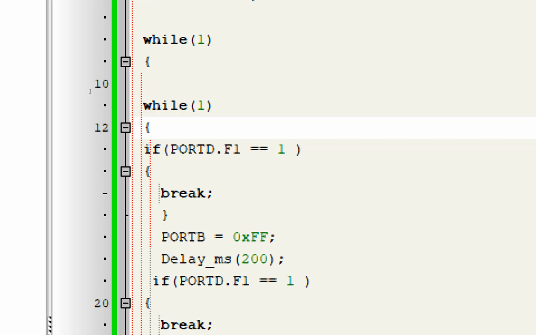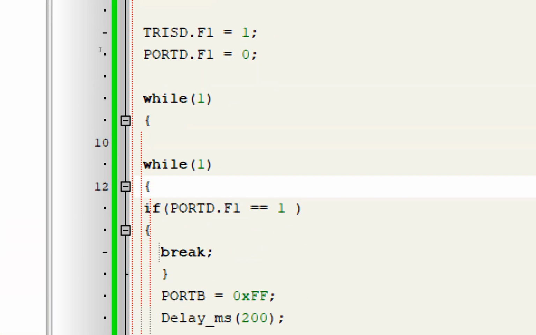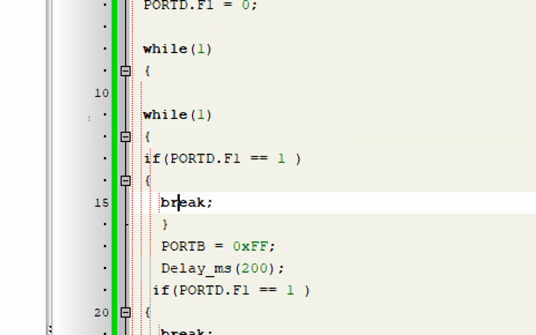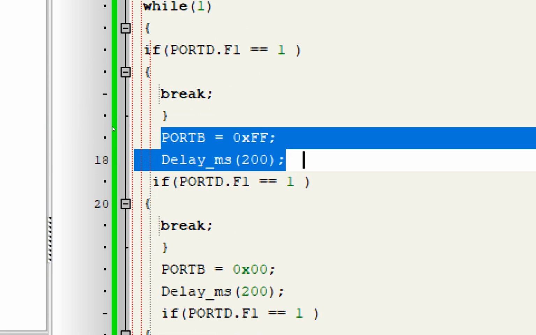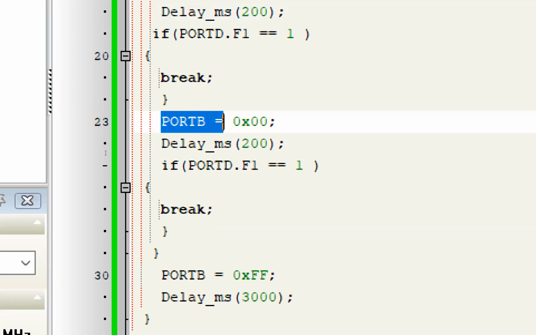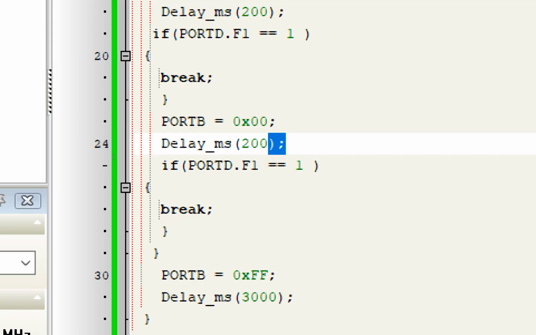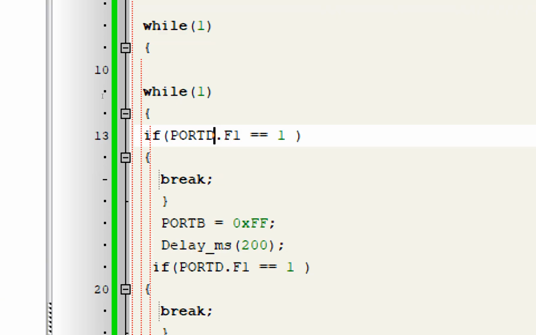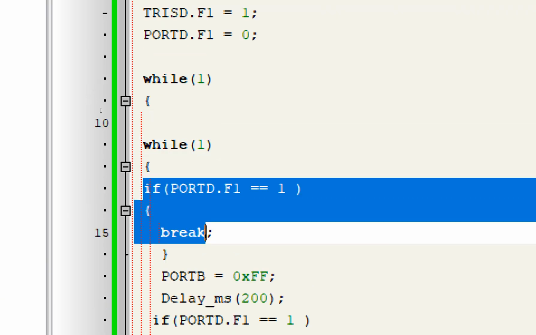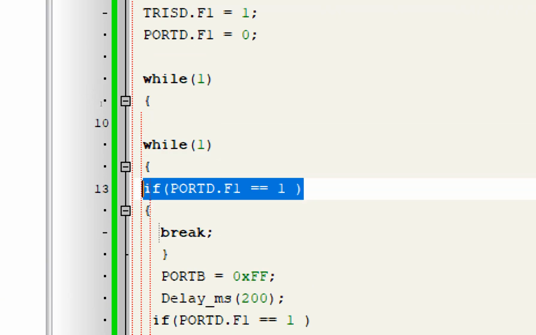So once we break out of this loop, we are still in the main loop. So this while, that is a forever loop, inside it we wrote this command in the open. This command makes the LED turn on for 200 milliseconds, and these two commands make the LEDs turn off after 200 milliseconds. So it will be on for 200 milliseconds, off for 200 milliseconds, and before turning on we check if the button is pressed. If it's pressed, just break.